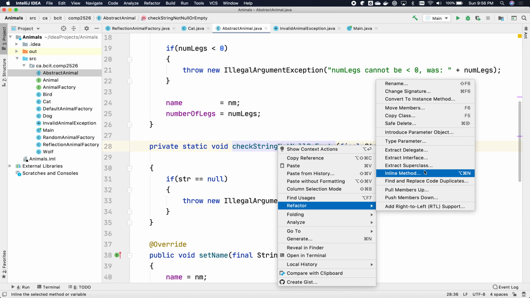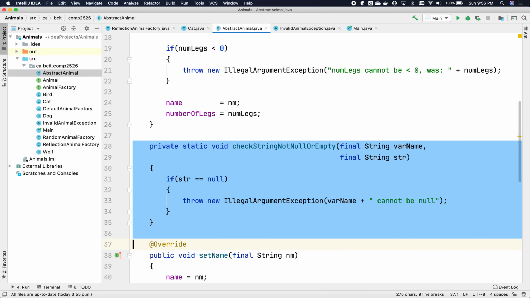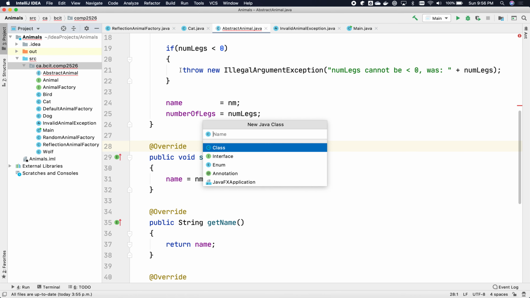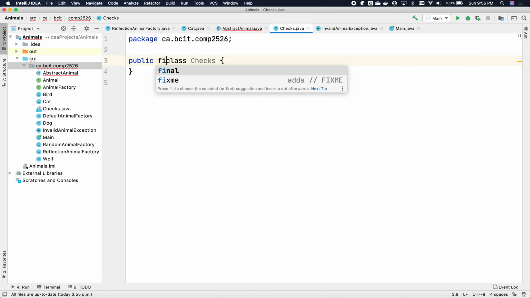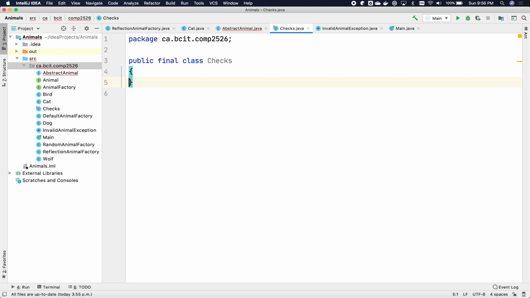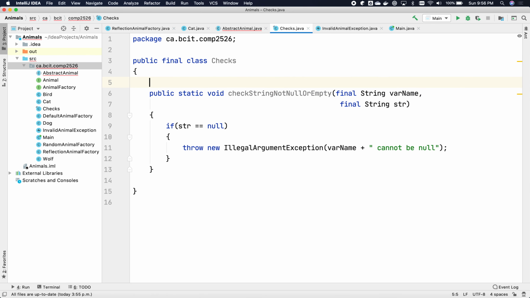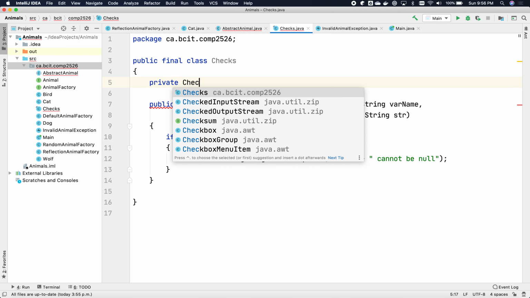So what I want to do is extract it to a separate class. So I'm going to make this a new Java class called Checks. Now, I'm going to make this class final because I don't want anyone to extend from it because it's all going to be static methods, so no point. Because it's all static methods, I don't need to make an instance, so I can make the constructor private.